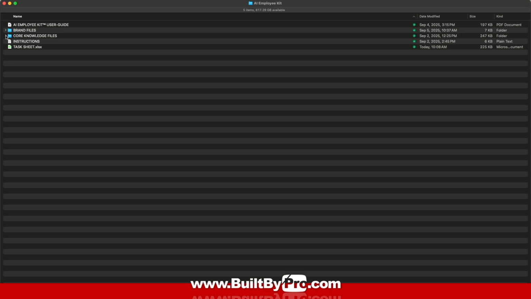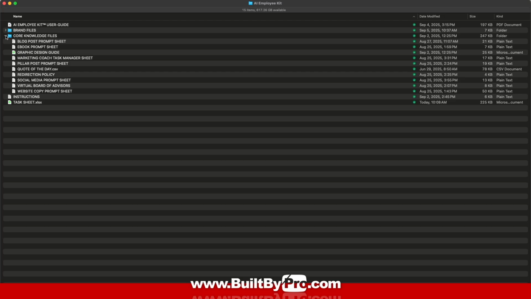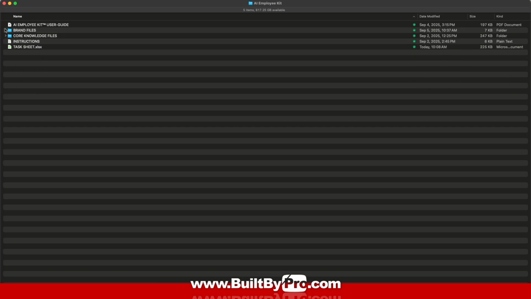Now let's cover the 2 folders. The core knowledge files are the prompt sheets that help your copilot operate as your marketing partner. You will not need to touch any of these. The next folder is the brand files folder. This has your brand identity worksheet and brand information sheet. These documents are how you train your AI copilot on your brand. The last document is the AI Employee Kit user guide. Let's go ahead and open the guide while we're here.